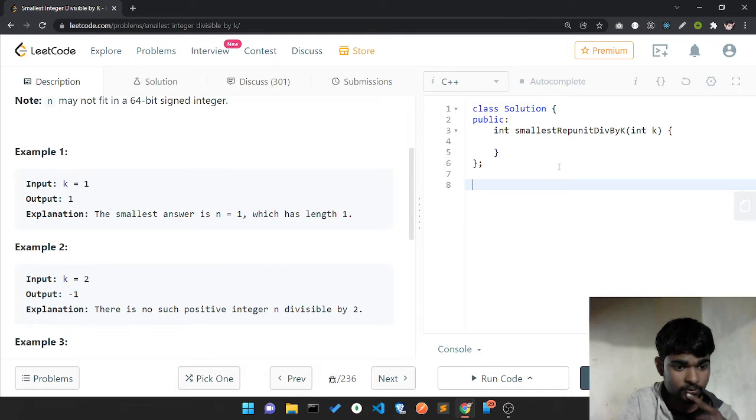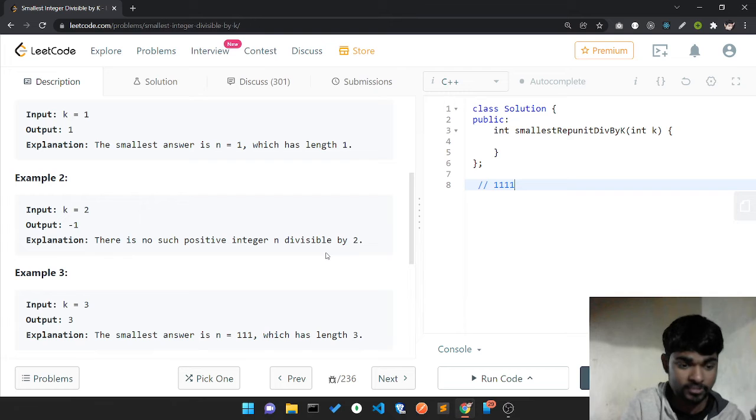Why does it return -1? Because n can only contain 1s, so it can be 1, 11. Can 1 be divided by 2? No. Can 11 be divided by 2? No. Can 111 be divided by 2? No. Can 1111 be divided by 2? No. It's never possible to make n, so that's why we are returning -1. It's a little bit understandable.